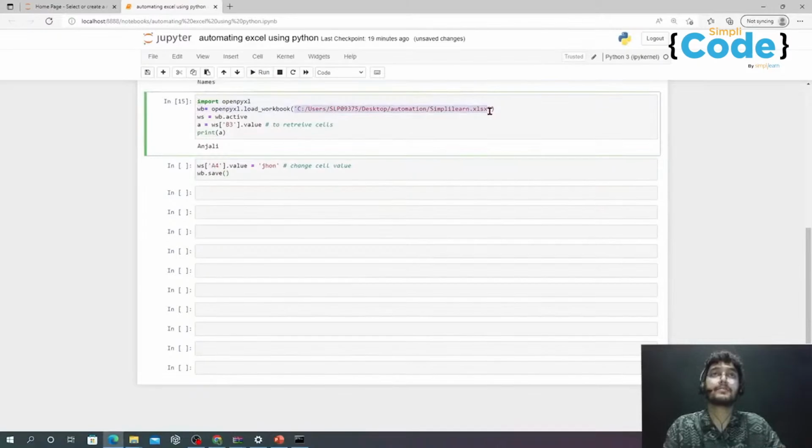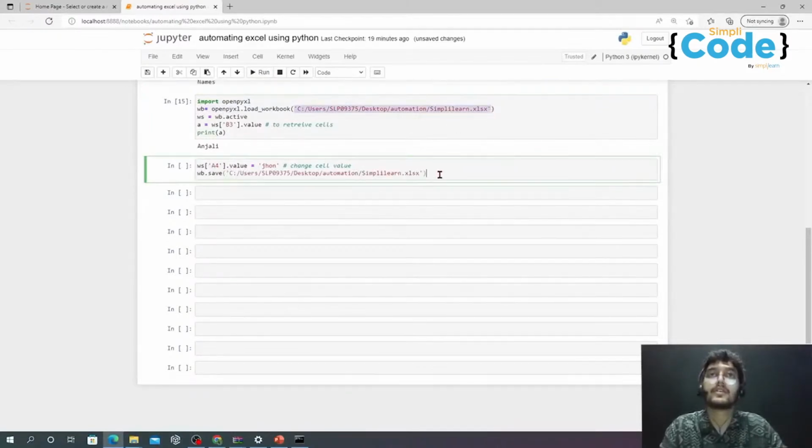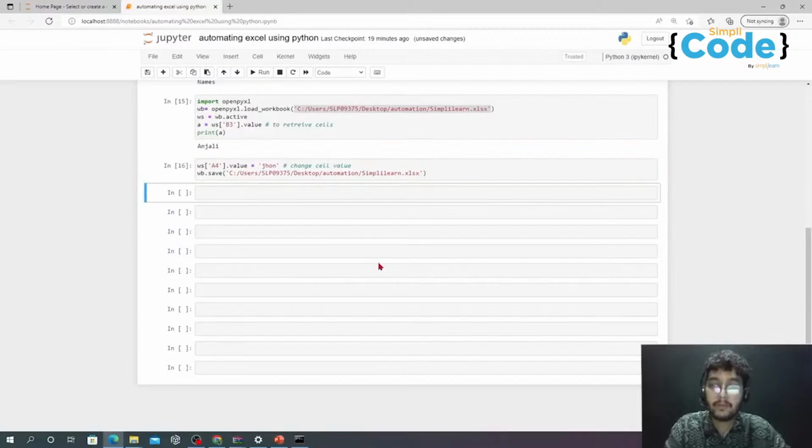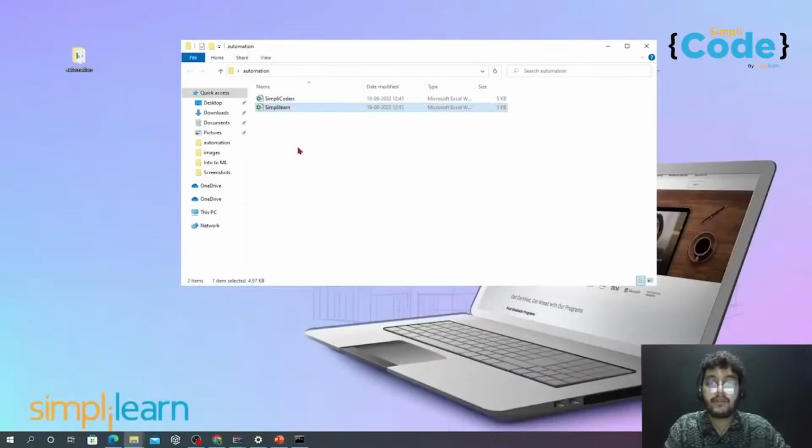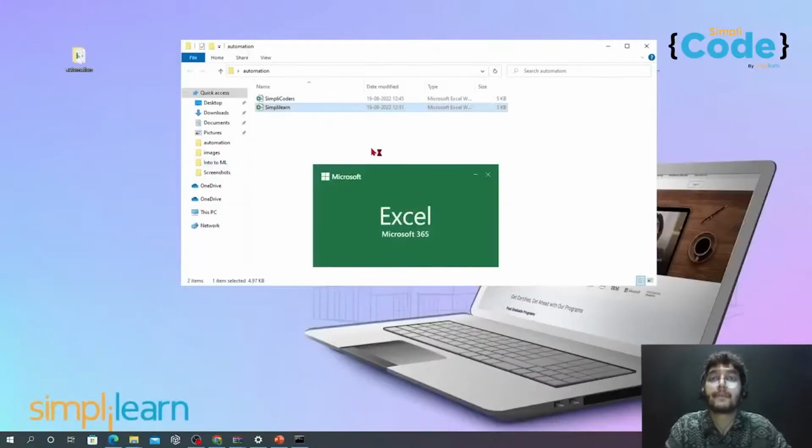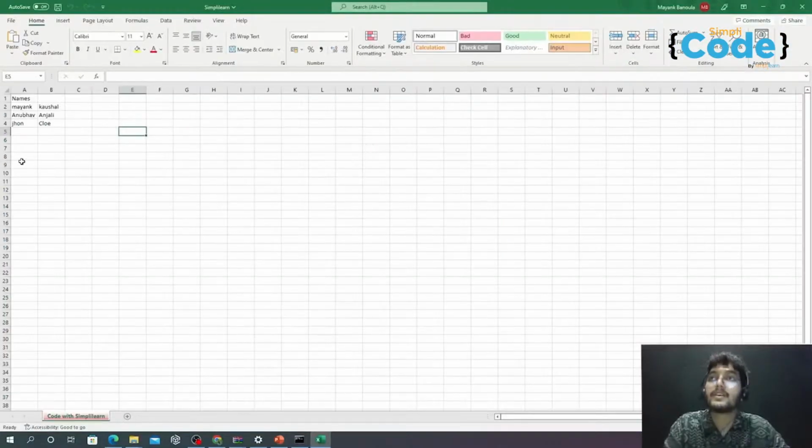You have to give the path for the same. Fine. So let me save this and run this first. Okay, no error. And let's open our workbooks to see the changes. So here you can see the changes have been implemented in our workbook. First it was Smith and now John.